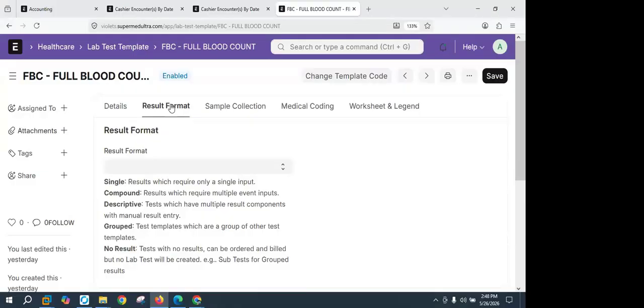Under result format, I'll use this opportunity to explain the different result formats. We have about three important ones: the single result format, the compound result format, and the grouped results format. Let me spend time on this a bit for the lab guys. I hope our lab guy is here. Anyway, if not, you have to watch the recording.